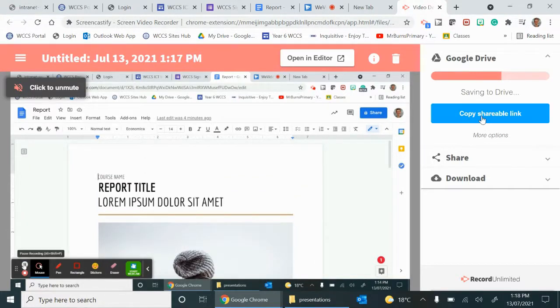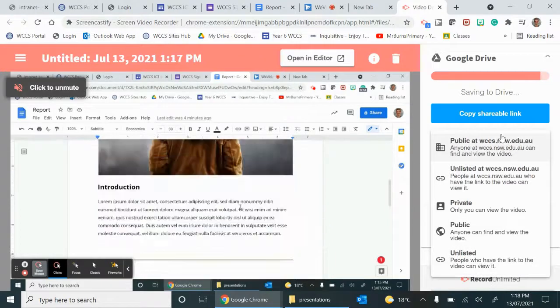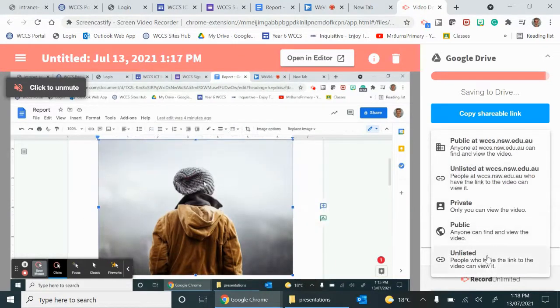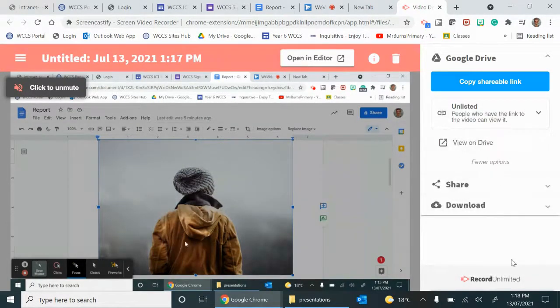So let's copy this. If you click on copy shareable link, it actually means that that is now copied. And so if we right click, we can paste that anywhere, let's say on a Google document. Now, sometimes it doesn't share properly. Let's just check, click on more options, because it will show you if the student can access that shareable link. Oh, good, unlisted. People who have the link to the video can view it, which is what you want. You don't really want any of the other options. It's a bit complex. I would just recommend that you choose unlisted.